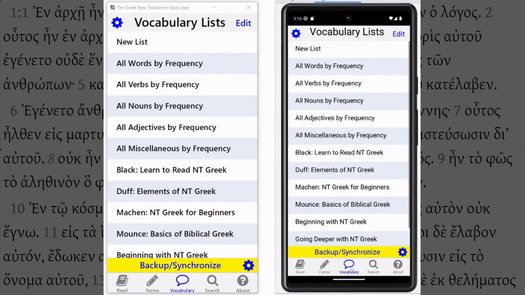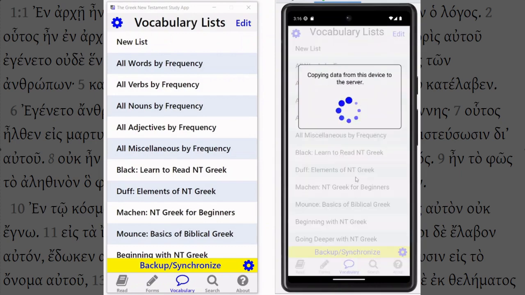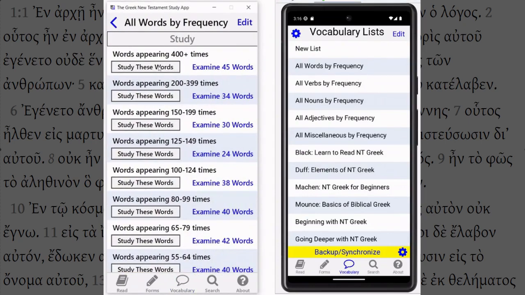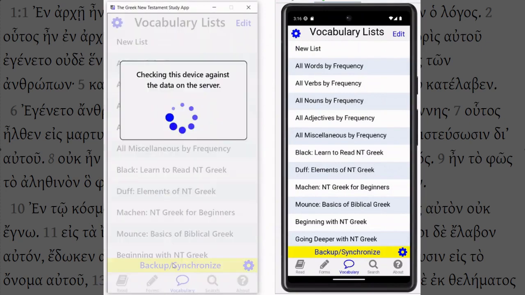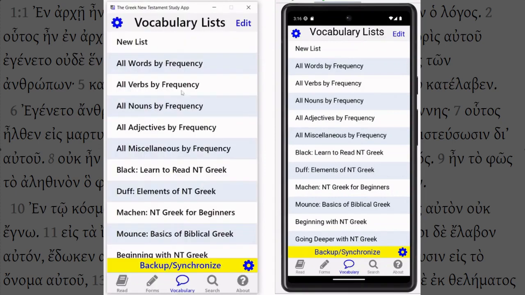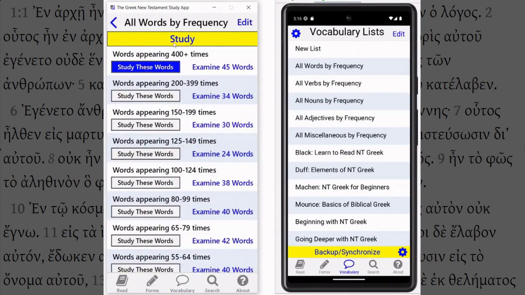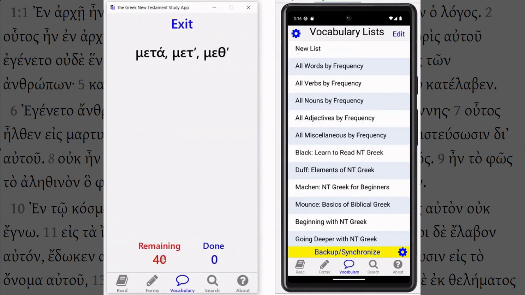Now we go back to vocabulary, click the button. It knows we've made changes. It copies them up to the server. Now over here, we haven't done any of that. So if I look at all words by frequency, nothing's lit up. And if I went in there, nothing would happen. So I'm going to click the backup button and it's going to say, oh, yeah, the server's newer than us. And it copies it down. Now when I click on all words, it knows we're studying them. And in fact, if I study, look, we're at 40.